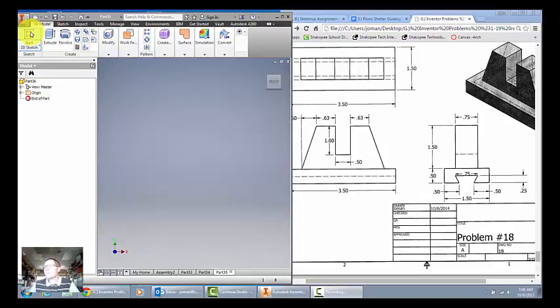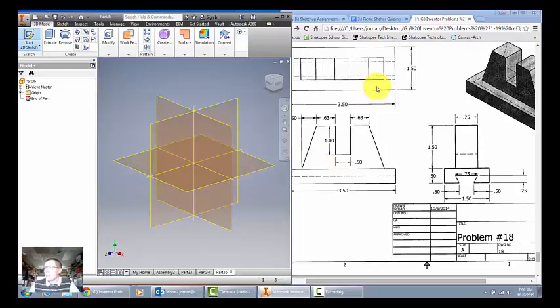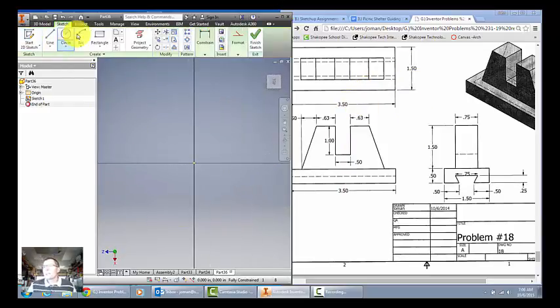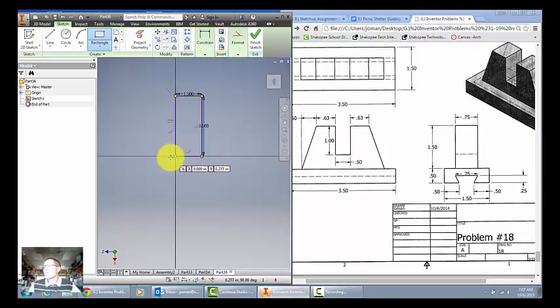Number 18, I'll be drawing the base first, and then I'll draw the upper part second. So the base looks like it's 3.5 inches by 1.5. So I will draw that on the XZ plane. 3.5, tab 1.5. I'll extrude that up 1/2 inch.